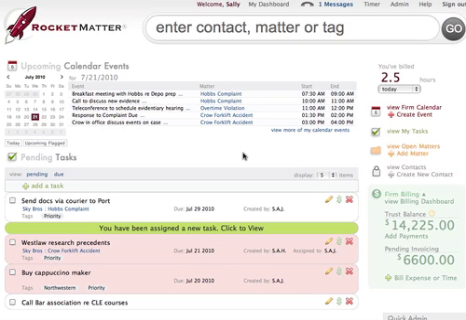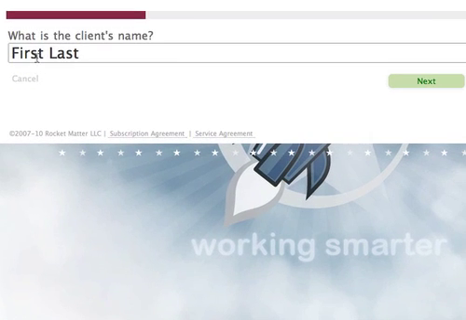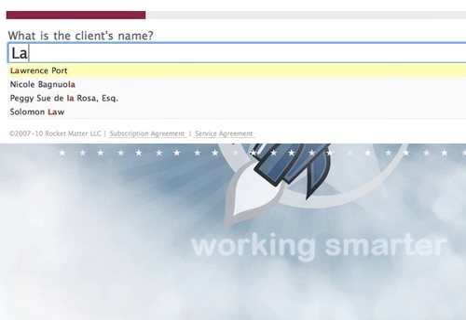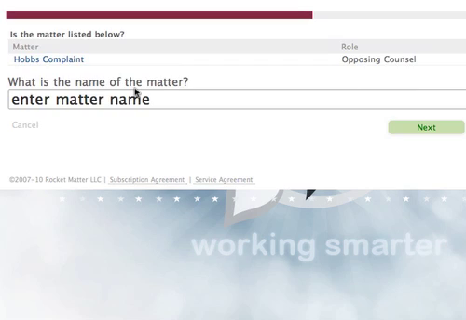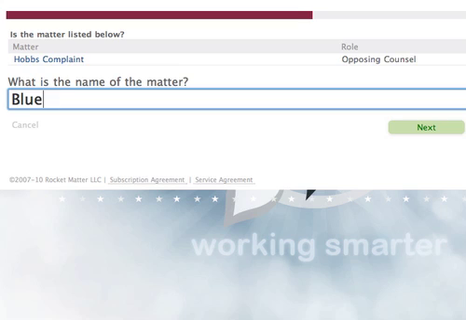To illustrate the principles of trust accounting, we're going to create a client and a matter and work through a billing cycle. So I'll click Add Matter. I'm going to add a client's name. We'll just use my name. Click Next. Okay, let's enter a matter name. Let's do Blue versus White because I'm a big Penn State fan.